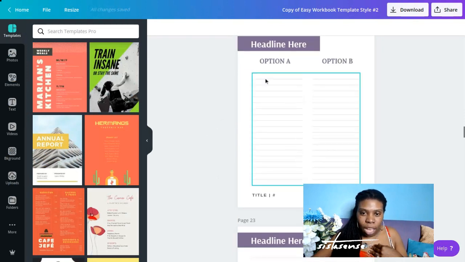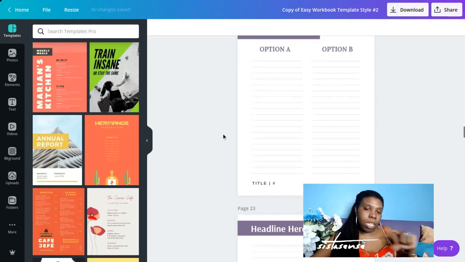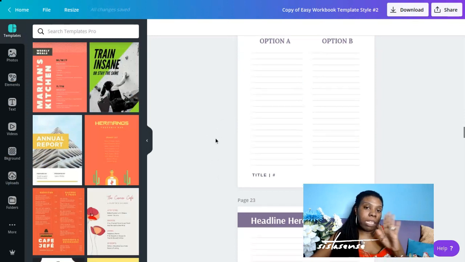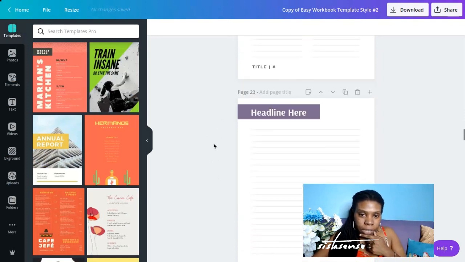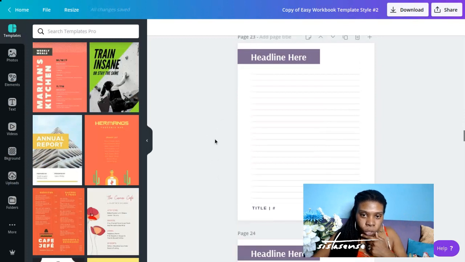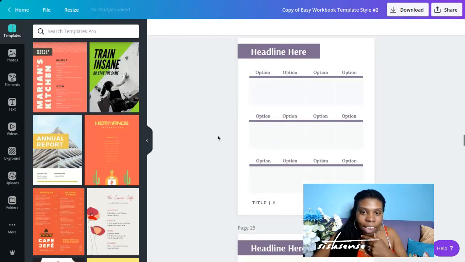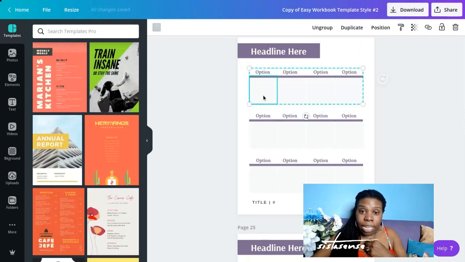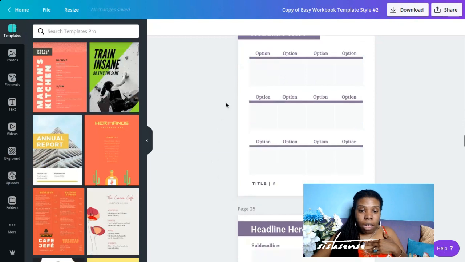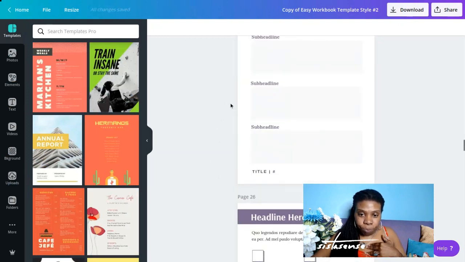I just showed you the option A, option B. Some pages you may see in different templates, and then each template has its own unique pages as well. This right here, I love this graphic. It's got 4 times 3, 12 gray box sections. And again, everything is customizable. So if you wanted to, you could click on that box and change the colors if you needed to.